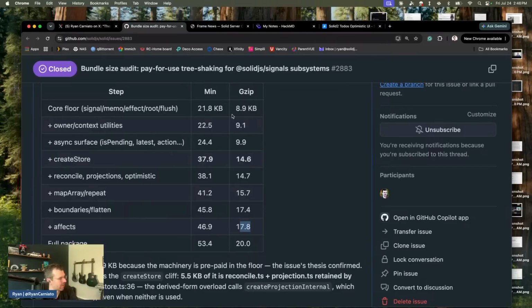Oh, I guess these are no, these are adding them up. Sorry, my bad. Effects isn't that big. Sorry, it's only 0.4. My bad. I see, this is cumulative. Boundaries adds 2. Yeah, reconcile projections not that big. Create store is the big one. It's about 5 kilobytes for all the store wiring.